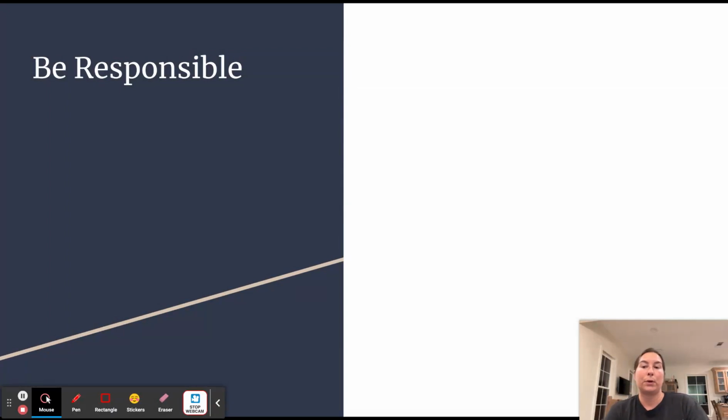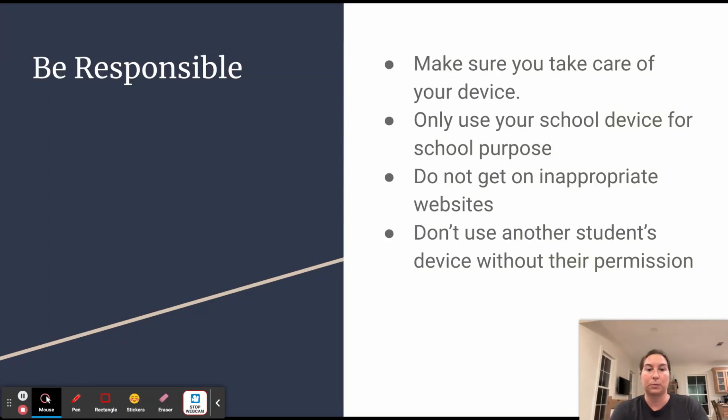So, with using technology, you need to be responsible. Make sure you take care of your device. You are provided a device at school. You're responsible for that device if something happens to it. Only use your school device for school purposes. So, unless the teacher gives you permission, don't be playing games. You need to be doing your assignments. Don't get on inappropriate websites, and don't use another student's device without their permission.